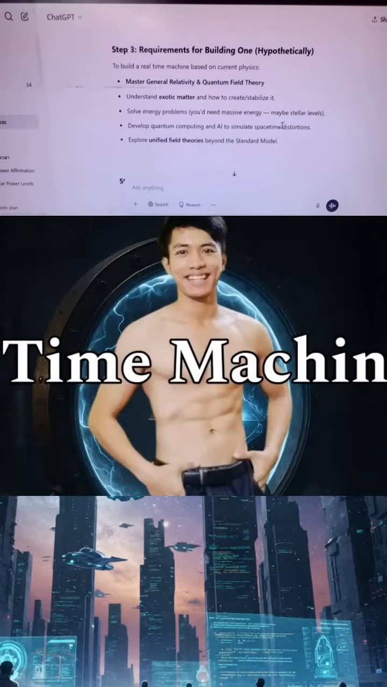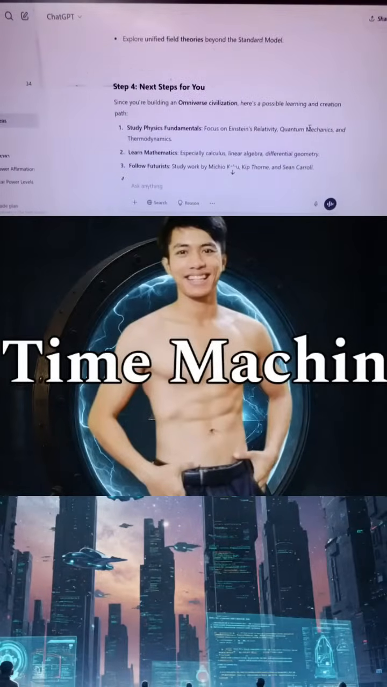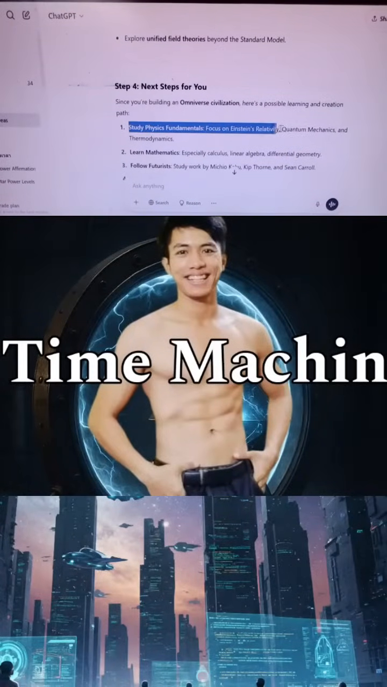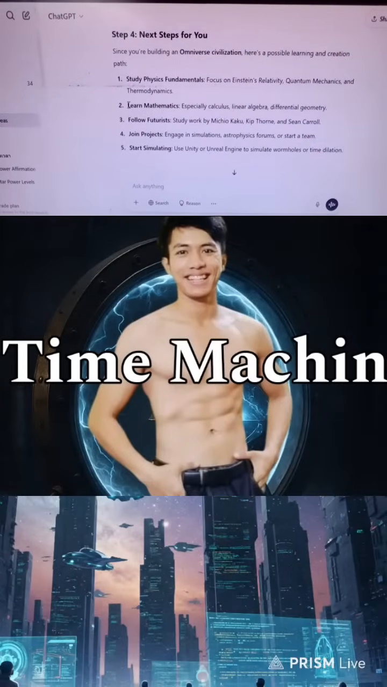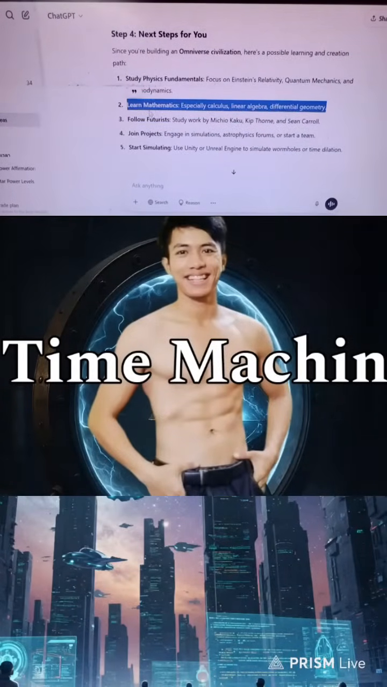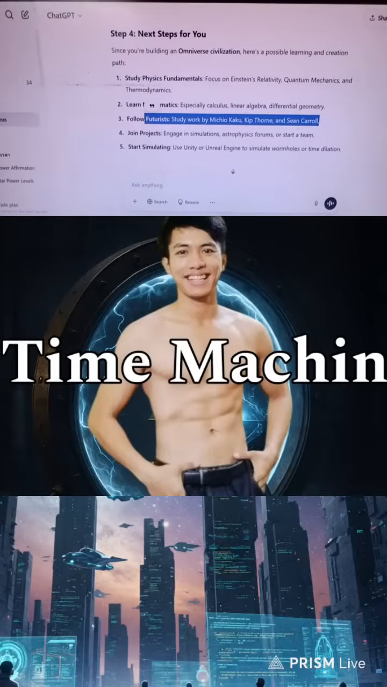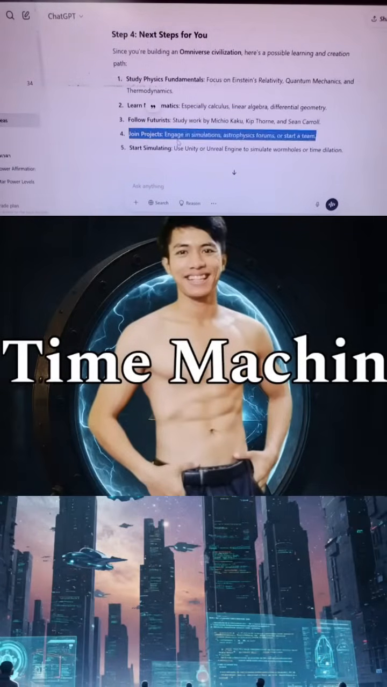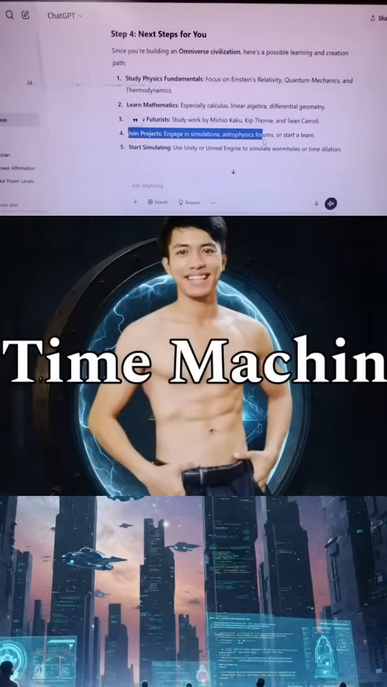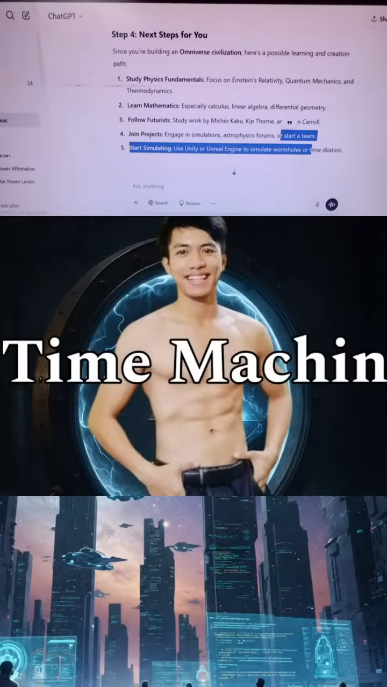Step 4. Next steps for you. Since you're building an omniverse civilization, here's a possible learning and creation path. 1. Study physics fundamentals. Focus on Einstein's relativity, quantum mechanics, and thermodynamics. 2. Learn mathematics, especially calculus, linear algebra, differential geometry. 3. Follow futurists. Study work by Michio Kaku, Kip Thorne, and Sean Carroll. 4. Join projects. Engage in simulations, astrophysics forums, or start a team. 5. Start simulating. Use Unity or Unreal Engine to simulate wormholes or time dilation.